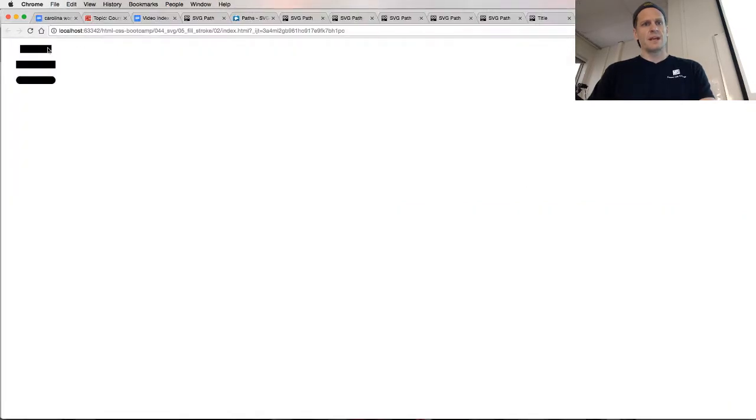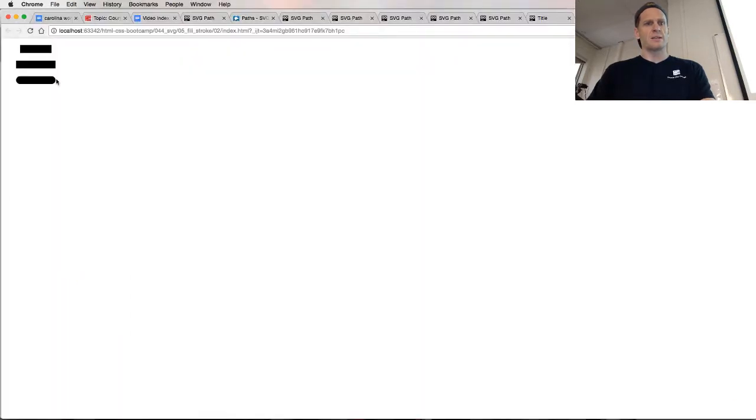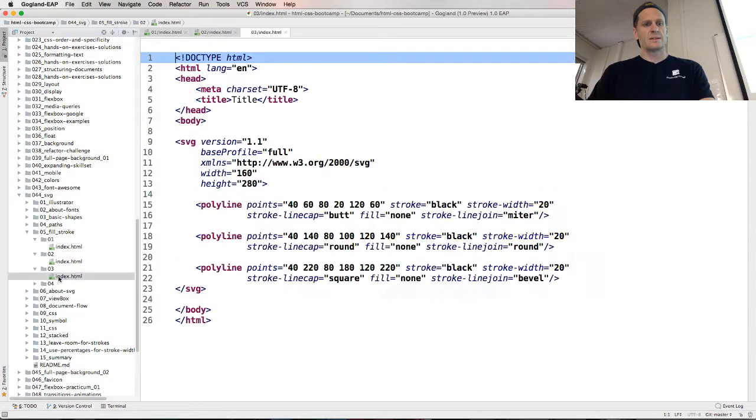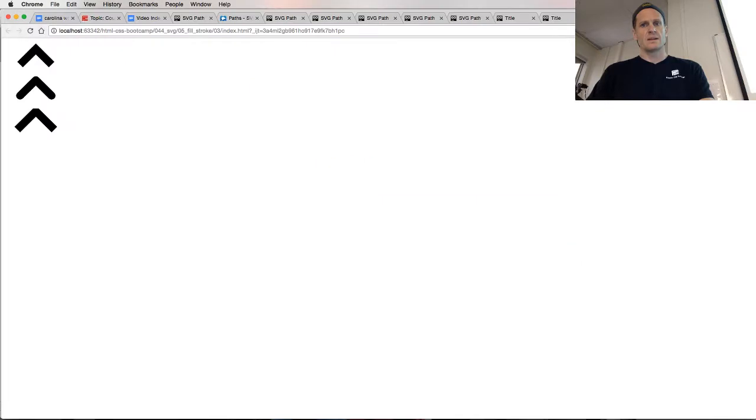And different ends you could choose. Butt, square, round. This is butt, this is square, this is round. More examples of those.